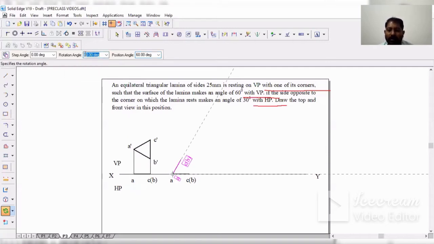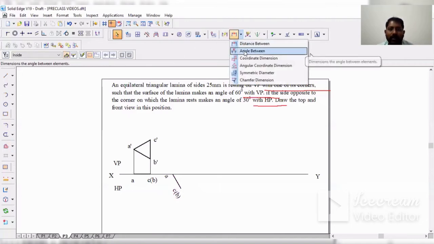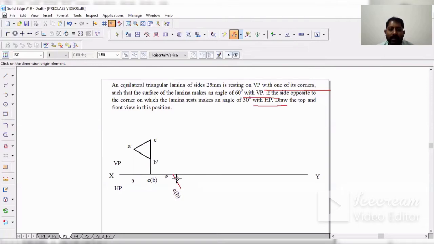For that, what you need to do? Minus 60. If you enter minus 60, then you will get below. You can observe here, you will get below the XY line. Now go to the angle between command. Measure the angle between the line and the XY line. You will get 60 degree.